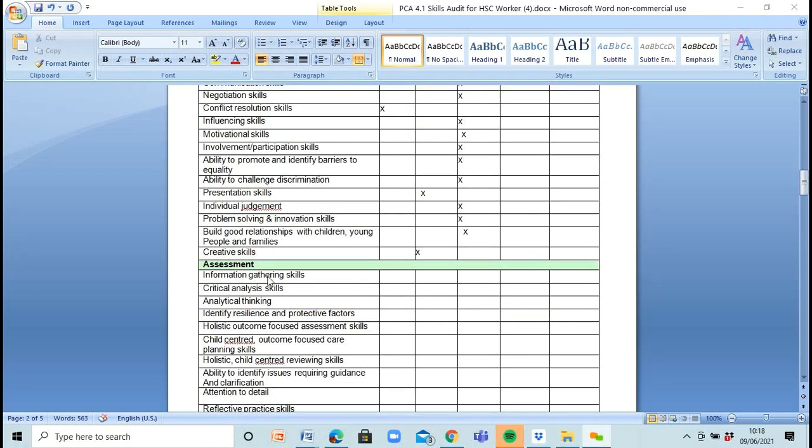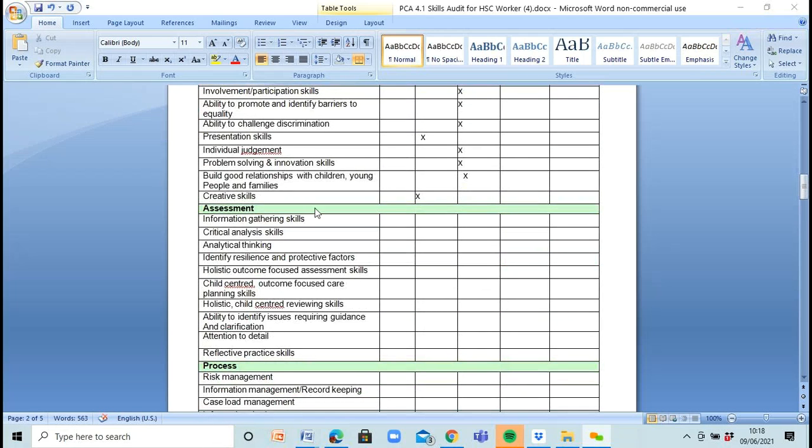So can I get Nancy to fill out this assessment skills section? It's all right if you've got a noisy background. It's for this bit, it doesn't matter. I think Nancy's still on mute.